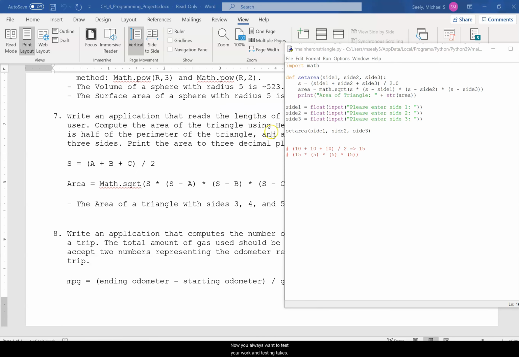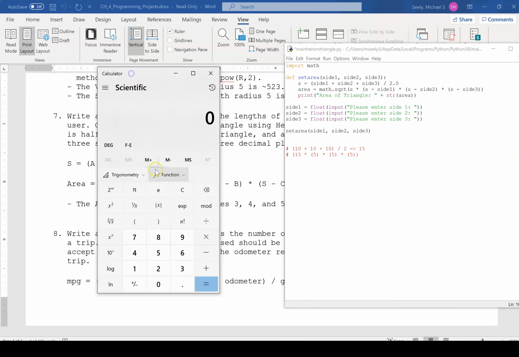Now you always want to test your work, and when you start to get to big programs, testing takes more time than anything. So 15 times 5 times 5 times 5 equals 1,875. So, do I have a square root thing here?